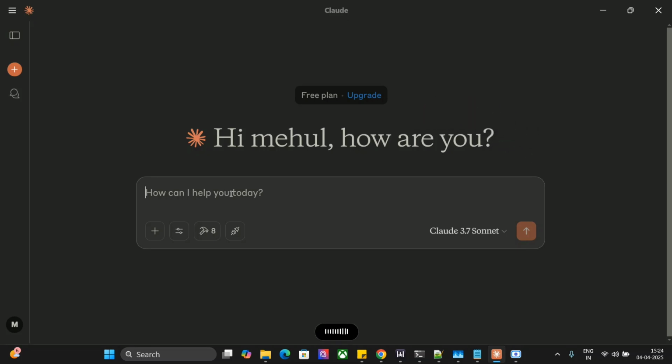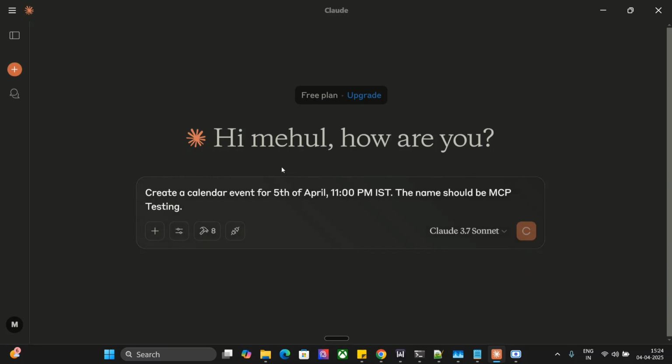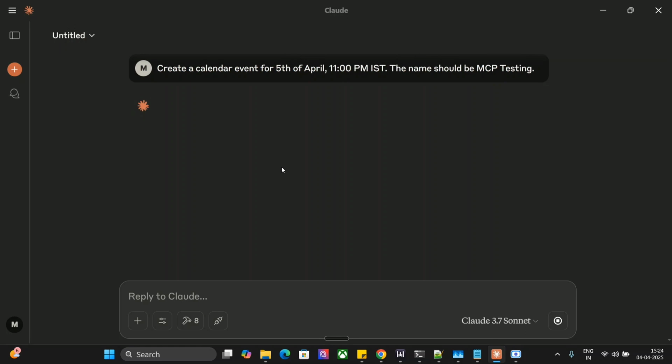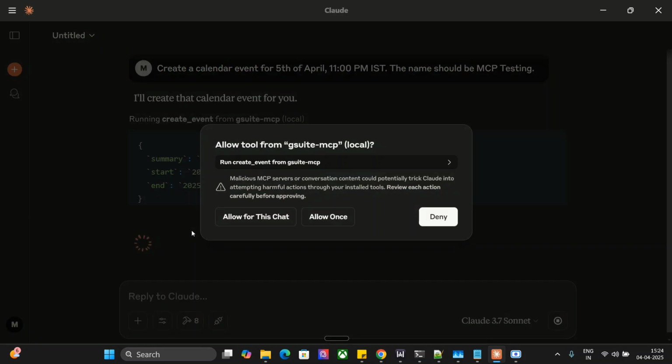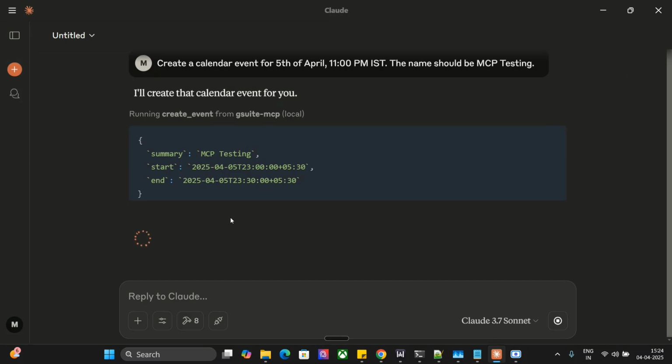Create a calendar event for 5th of April, 11 p.m. IST. The name should be MCP testing. So as you can see, I am creating an event at 5th of April, 11 p.m. IST, named MCP testing. This will require you to provide some access initially. It has started running. Allow for this chat.